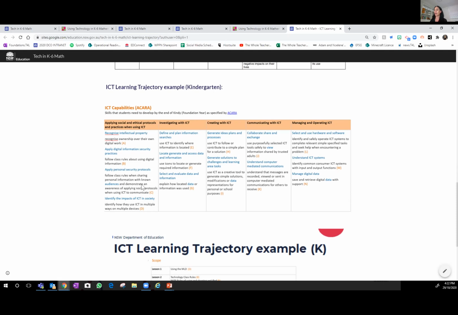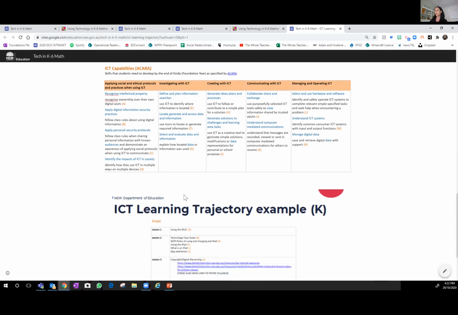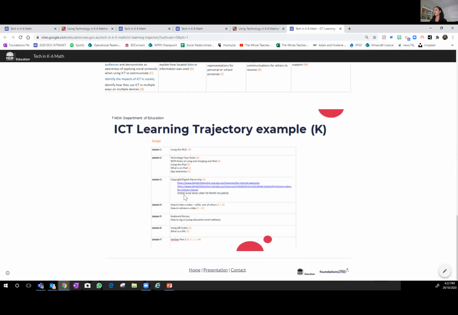So we actually pulled out, in here you'll see it here, all of the things that would apply to a student in kindergarten. So really basic things: follow class rules, how would they use ICT, how do they explain where data is stored, and that sort of thing. And we actually created a bit of a boot camp. Now, I do apologize for the lack of clarity on this, but basically they had a lesson a day for 3 weeks, and it was basically just going through tech.